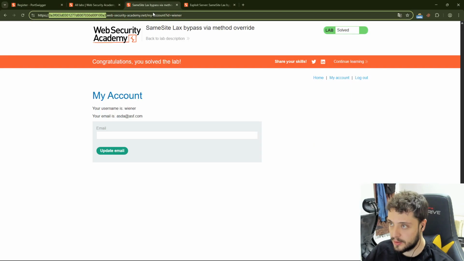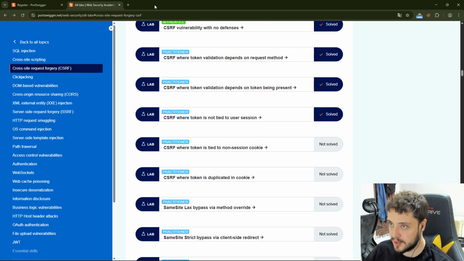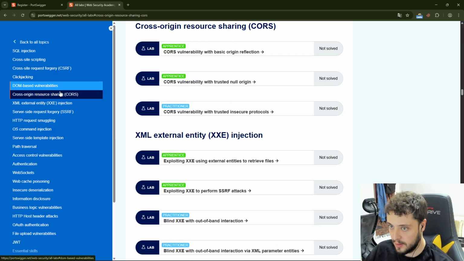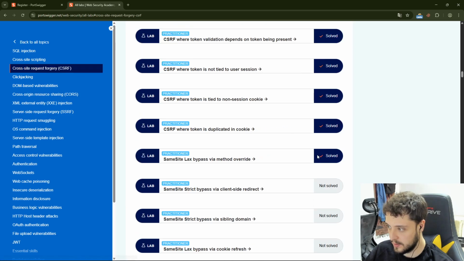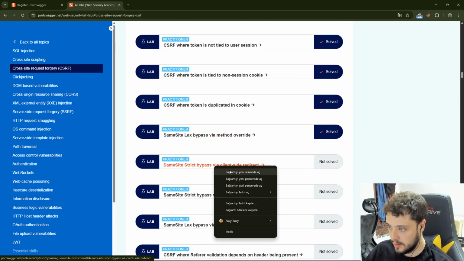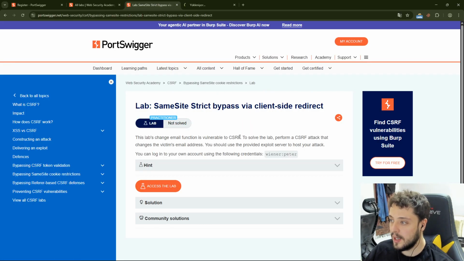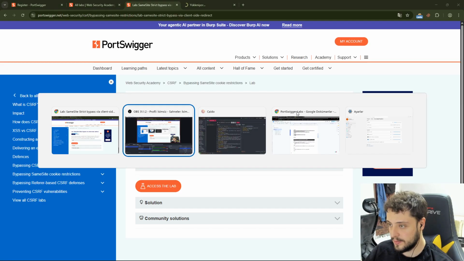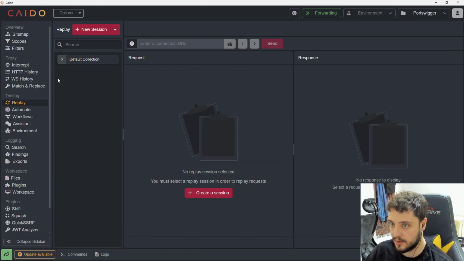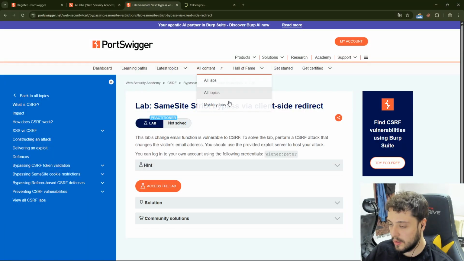All right, let's go to the next lab. Which one was it? CSRF, client-side redirect. In the meantime, let's clear this repeater. What's it saying? Vulnerable to CSRF, winner Peter.